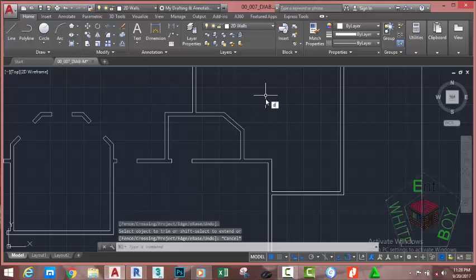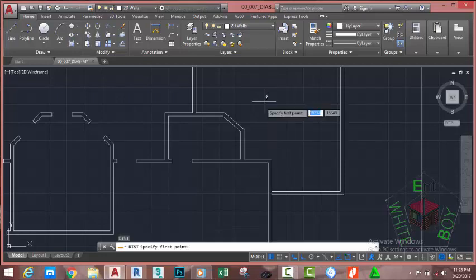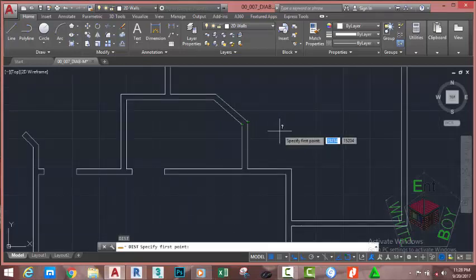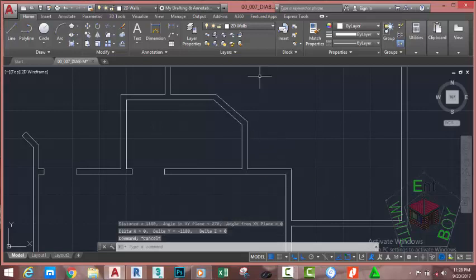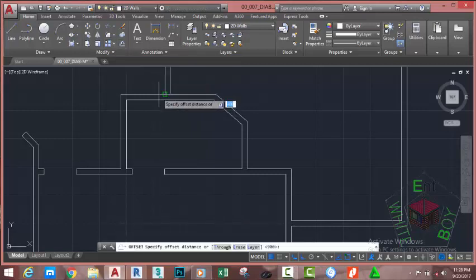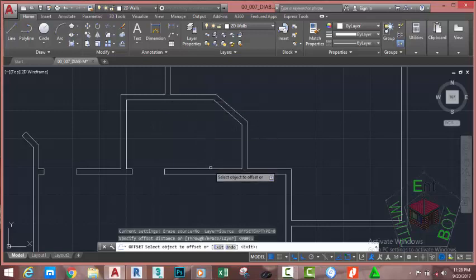Type DI on your keyboard and press Enter for the distance. Measure this distance from here to here. The distance is 1180. So now go to the Home tab, Modify panel and select the Offset command. Type 900 millimeter and press Enter for the offset distance. Select this line and offset it out.